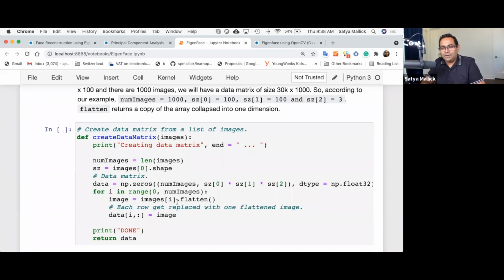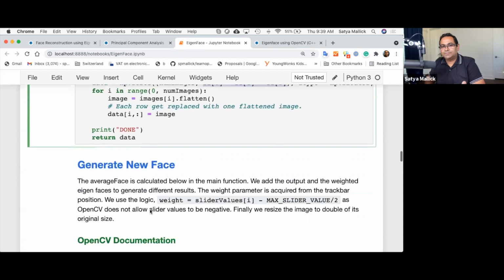The next step is to create the data matrix. In this data matrix, we want to make sure that one column represents one image. Here we create a data matrix where n is the number of images, and the other dimension is the size of the image: size 1, size 2, which is the width and the height, and then the color. So we are using a long vector to store the image. Then we loop over this and add everything to the data matrix.